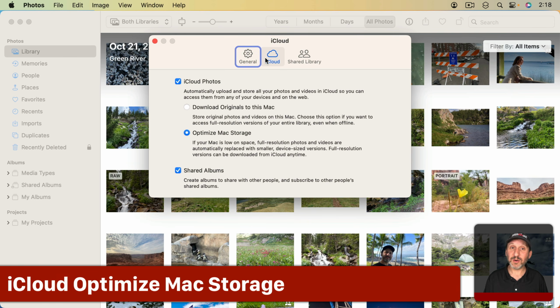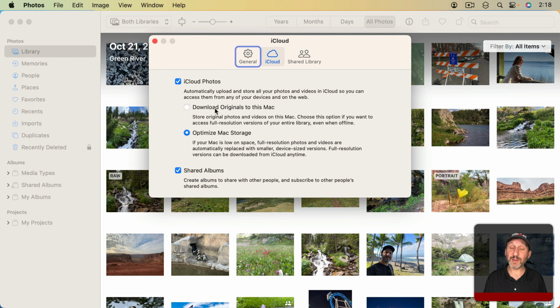I go to iCloud here. You can see under iCloud Photos I've got the option to have Download Originals to this Mac or Optimize Mac Storage. Download Originals to this Mac means that all of your photos, the original photo and all the data, will always be on your Mac's local drive. So you have 100% of your library local. In addition, they will also be in iCloud, and then any other devices like iPhones or iPads you may have will be able to see that same library.